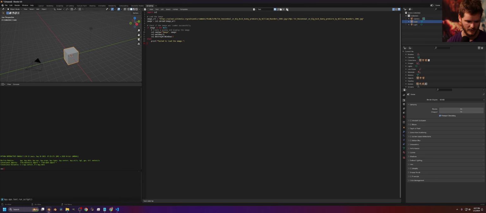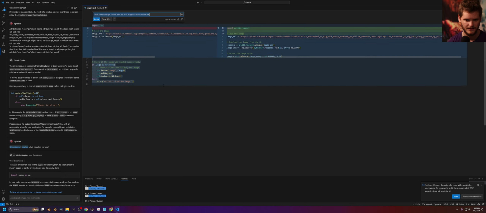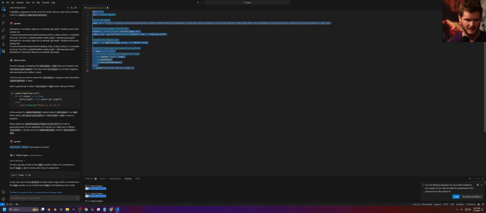I hit run. It runs the script, but it does not show anything because it doesn't have access to it. And if we go to the system console, it says failed to load image. Okay. So I'm just going to modify my code. Failed to load image. Have it look for that image URL from the internet. And now it's going to add a couple other things. I'm going to hit accept.